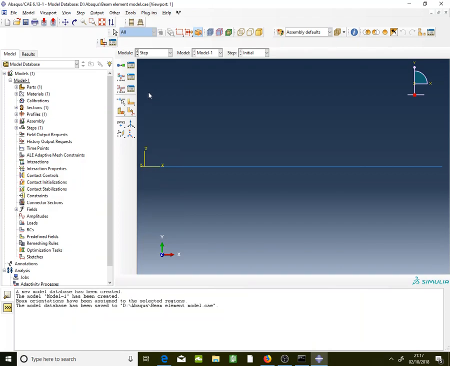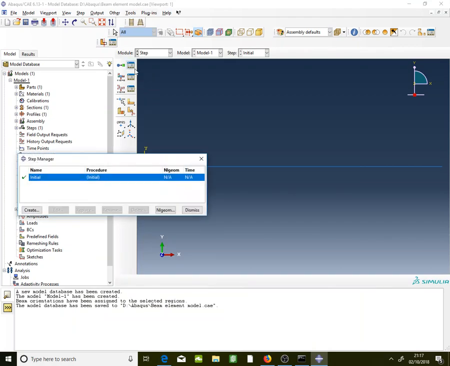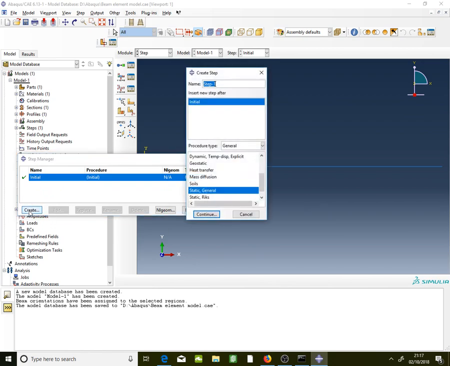Now, you go to step, you create step manager. Now we create a step. Let's call it step one. We keep it as a name, it is not important. Or no, let's call it, for example, loading step.